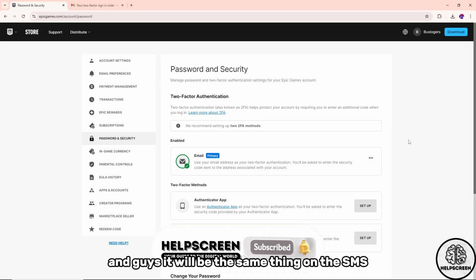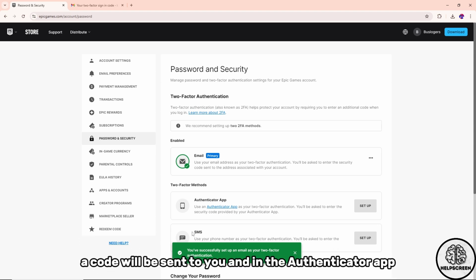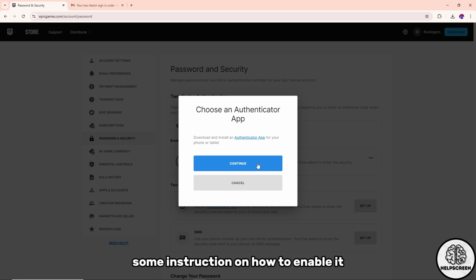And guys, it will be the same thing on the SMS. A code will be sent to you, and in the Authenticator app, you should be able to see here some instruction on how to enable it.